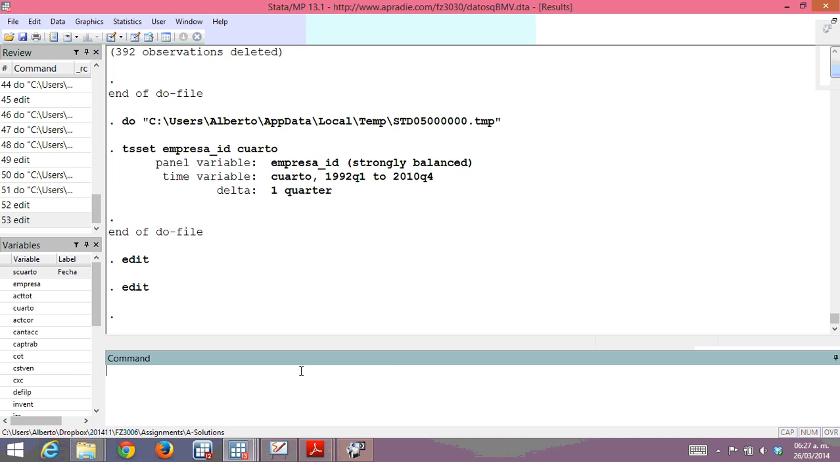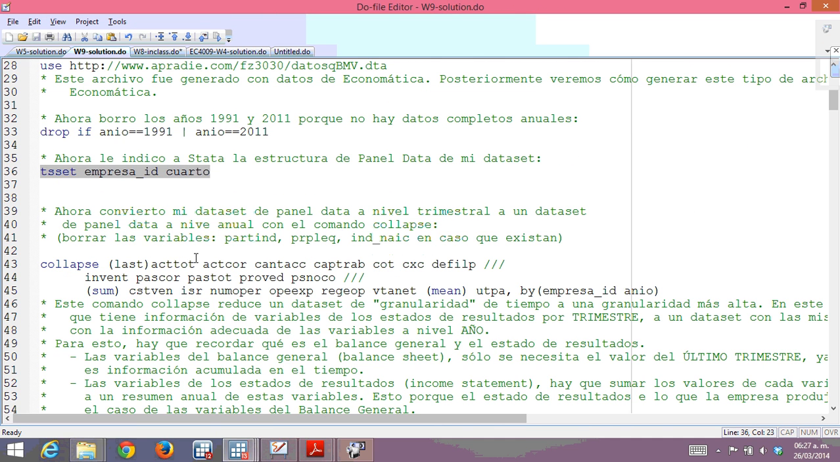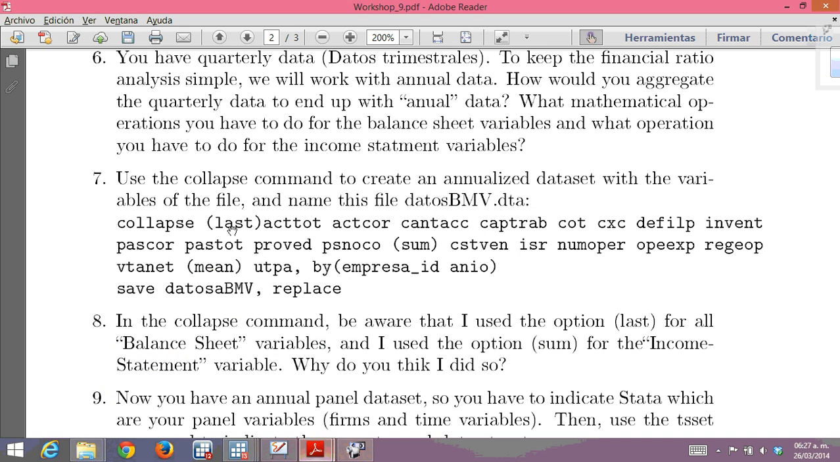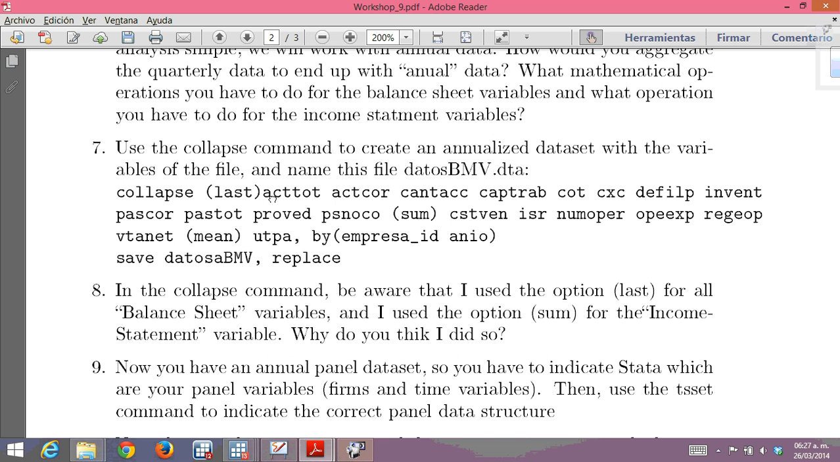Okay, then if you remember the nature of financial statements, for the balance sheet variables you are interested in the last value. The balance sheet is basically a picture of the company at the end of the period. Then for all the balance sheet variables, I will be interested in the last quarter. That will be the most updated data of the company.